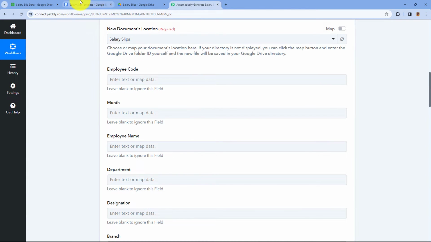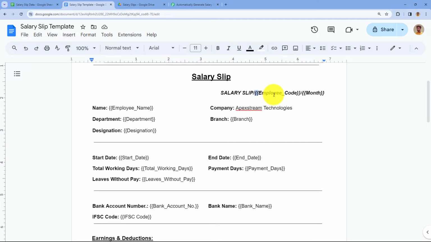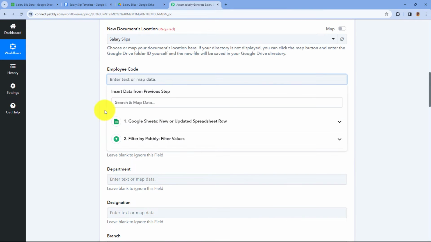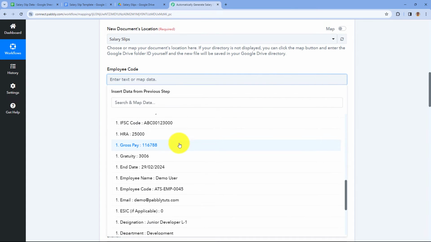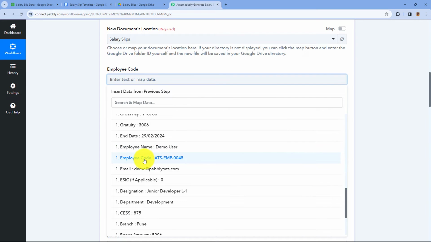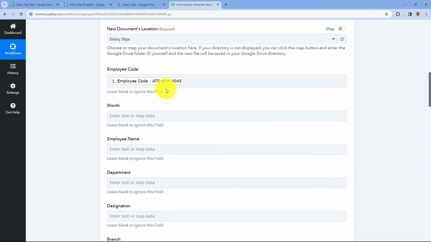Now, what is the value we want to add in place of these variables in the newly generated document? We have to enter those values over here. So in place of employee code, we want to mention the employee code which we have received from Google Sheets. We will just click on this field, and from the drop down of Google Sheet responses, we are going to map the response of employee code.